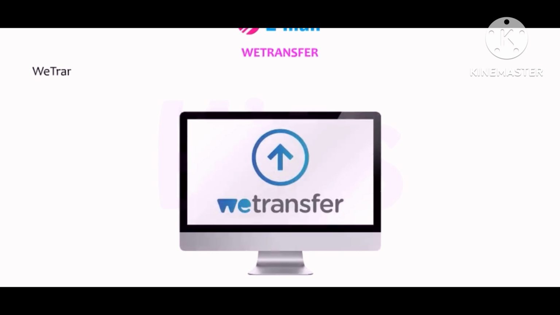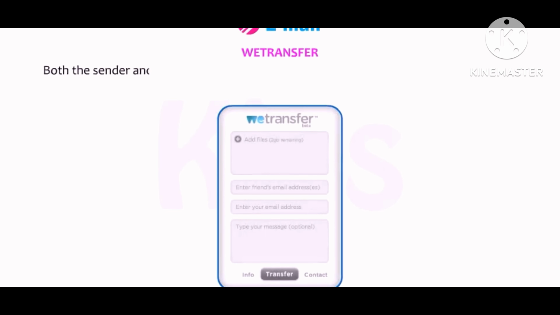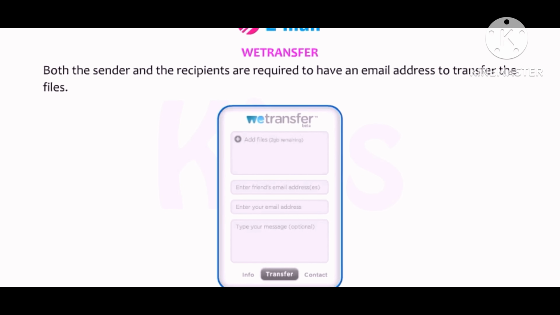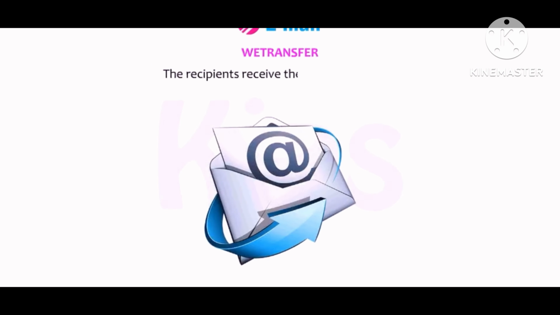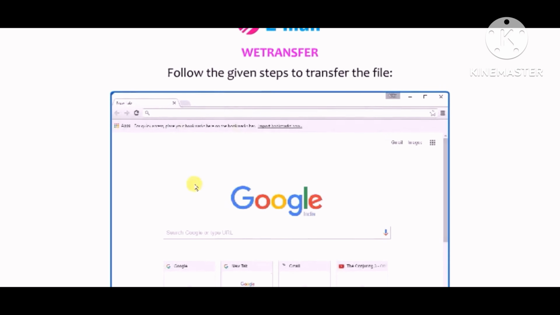WeTransfer. WeTransfer is a free online file transfer service that enables you to send files up to 2 GB from one system to another. Both the sender and the recipients are required to have an email address to transfer the file. The recipients receive the file through mail. Follow the given steps to transfer the file.